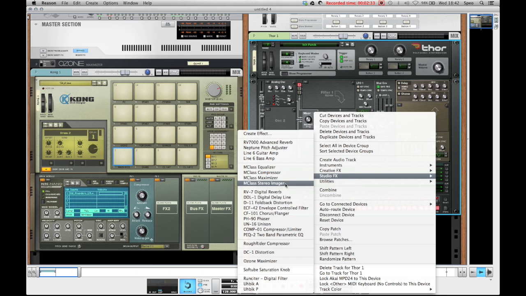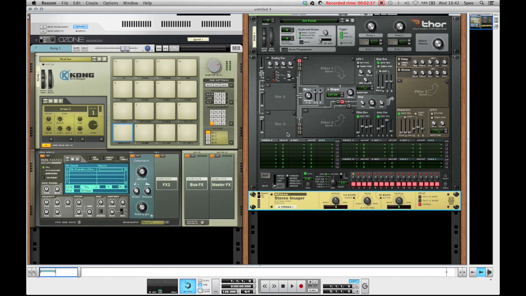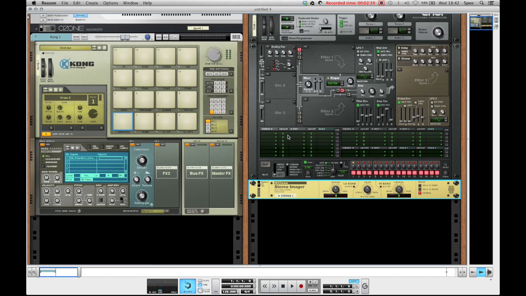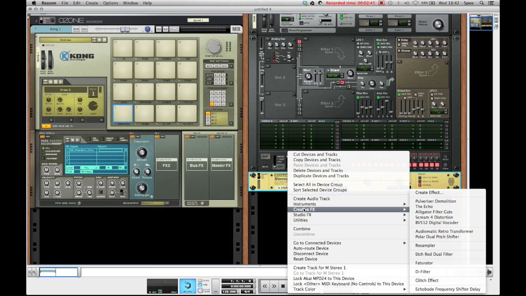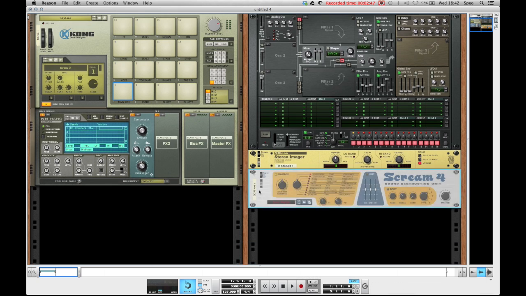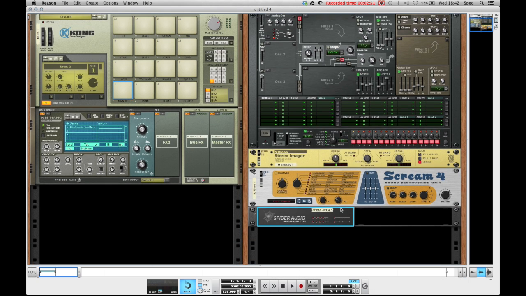Now I'm doing this because I want to split the signal and I want to distort the higher end of this sine wave to give it some more harmonics and just some more grit so we can actually hear the sub bass pumping. So what I'm gonna do is create a stereo imager, and just beneath that I'm gonna create a Scream 4 distortion unit, and next up we'll have our Spider audio merger and splitter.